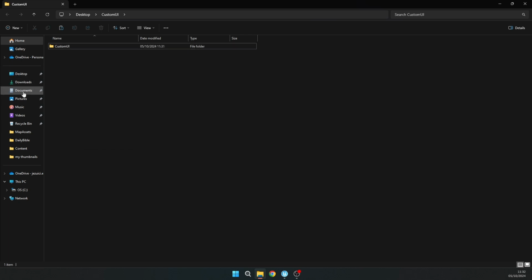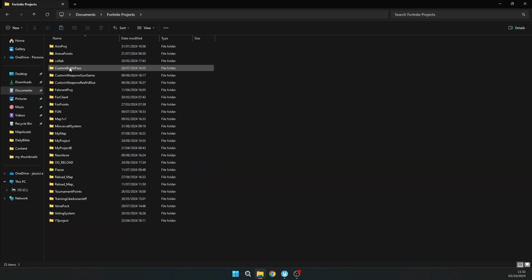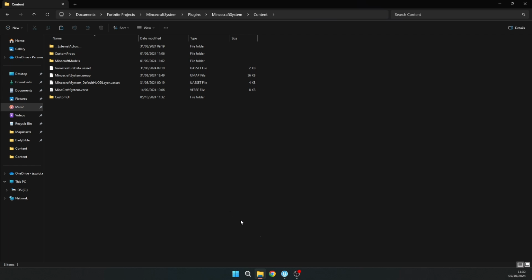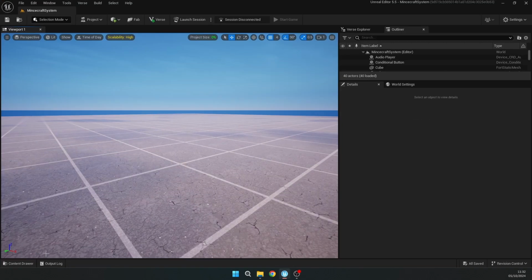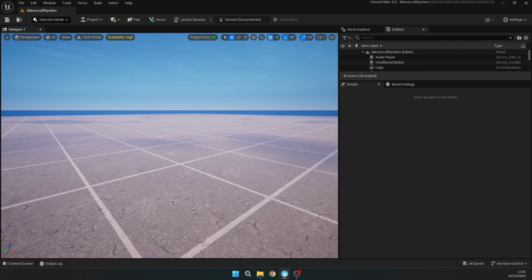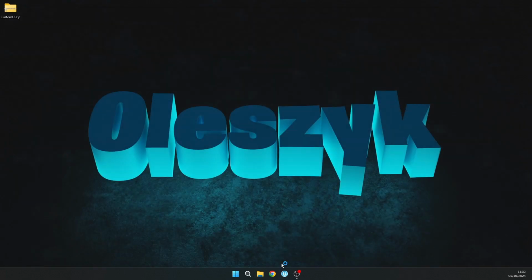You should copy it, go to your Documents, Fortnite projects, go to your desired project, mine is Minecraft system, go to Plugins. And here, you should paste the folder. Then go back to UEFN, and you will see that you have a new folder. After this, you need to click save, close UEFN, and open it again.